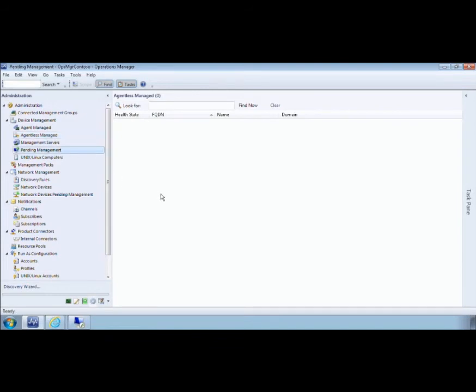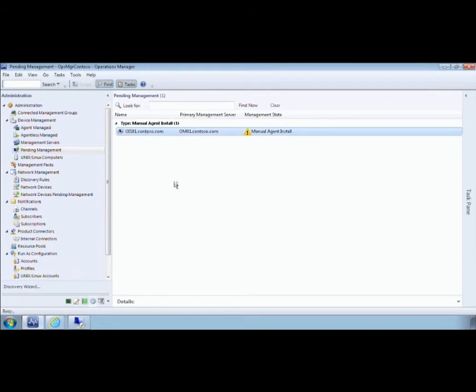We also have pending management, and I think there's one in here. So pending management, when you push an agent, what we get is the ability to either automatically accept an agent in terms of when it talks to Operations Manager, or we can put it into pending state. And what that means is this server has the agent manually installed on it, and it is configured to talk to Operations Manager. We have to approve that to come in, and when we right click on that, we have the option to either approve or reject that.